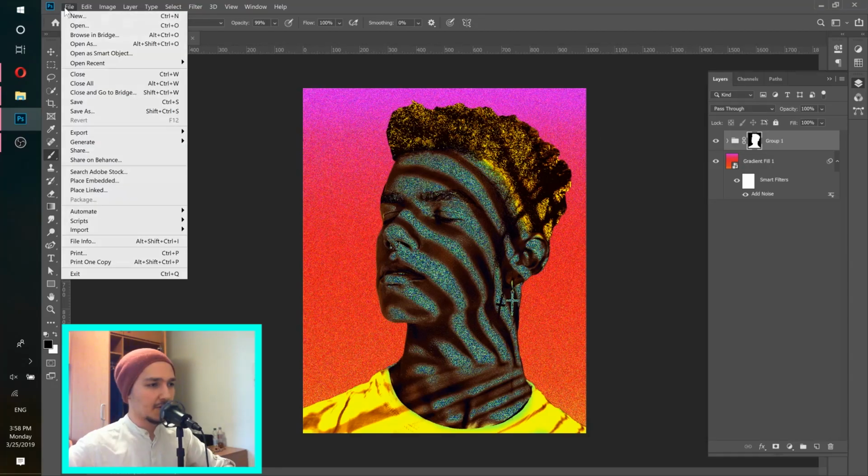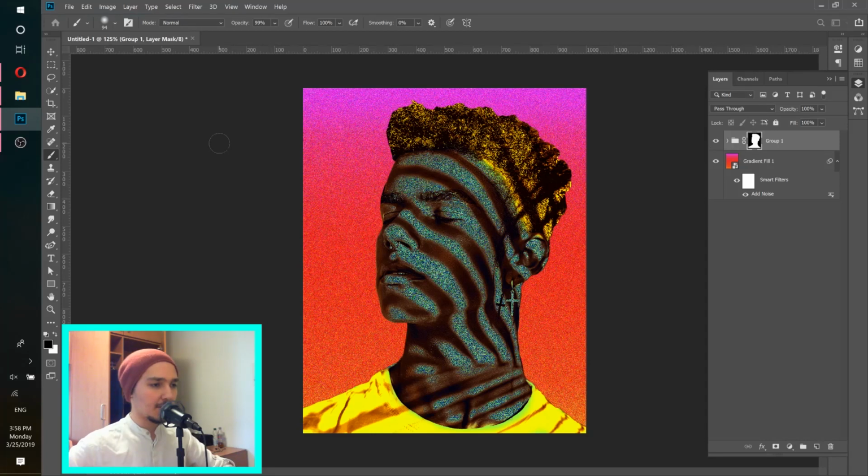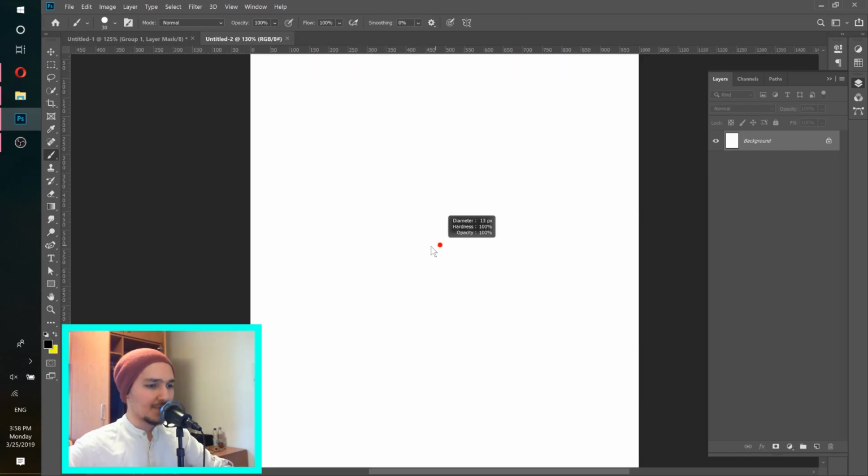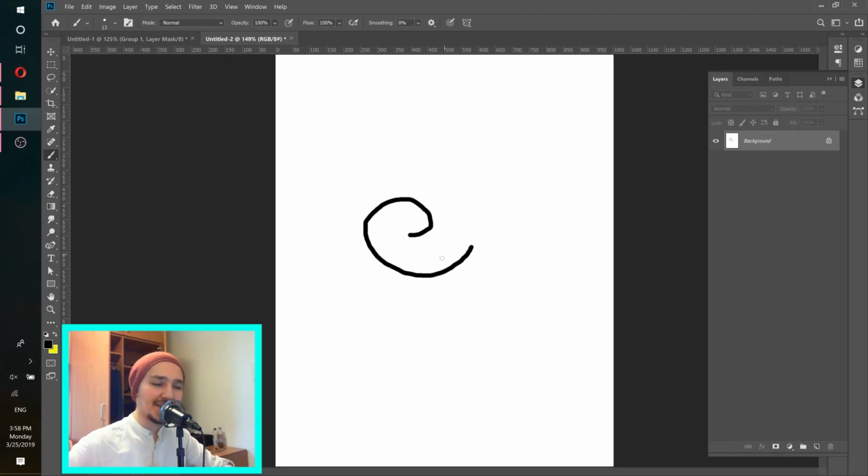What we need to do, let's go to file, new. We need to create a new layer. So we just go here, click right and choose curve. Now let's take the brush tool. Let's make this really small. Let's make the hardness 100%, opacity 100%. Let's make sure we select black color. Make this even smaller. And now let's draw a curly hair. So it's going to go something like that. That's my curly hair. Perfect, right?